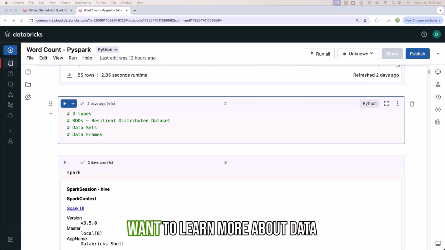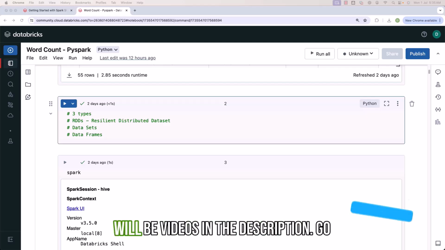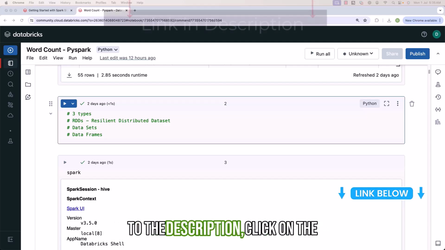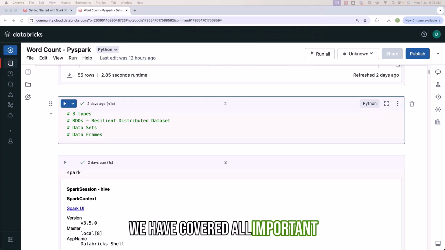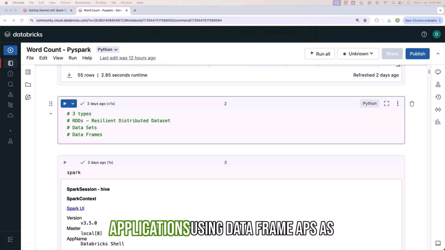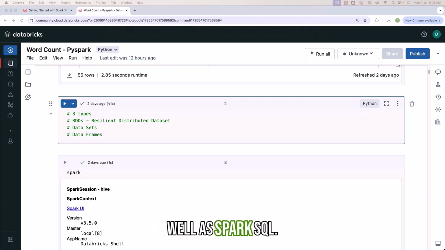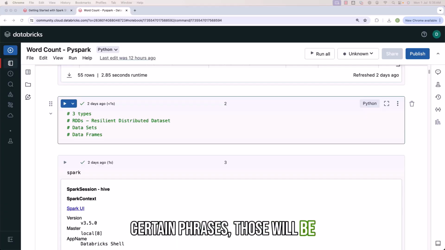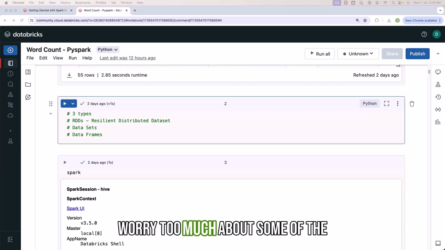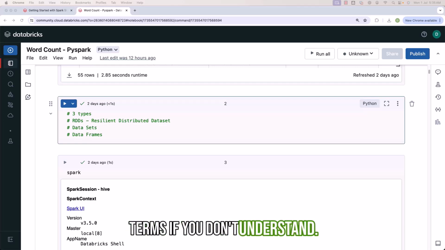In case you wanted to learn more about data frames and also Spark SQL, there will be videos in the description. Go to the description, click on the relevant videos and take it forward. We have covered all important aspects with respect to building applications using data frame APIs as well as Spark SQL. Also, if you are struggling to catch certain phrases, those will be covered in other parts of this video and also in other videos. Don't worry too much about some of the terms if you don't understand.